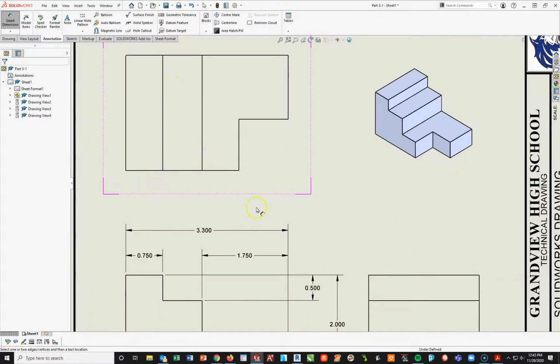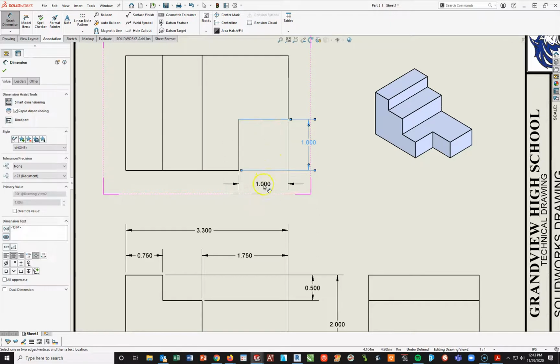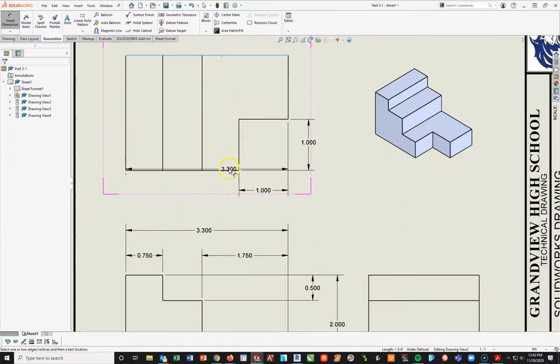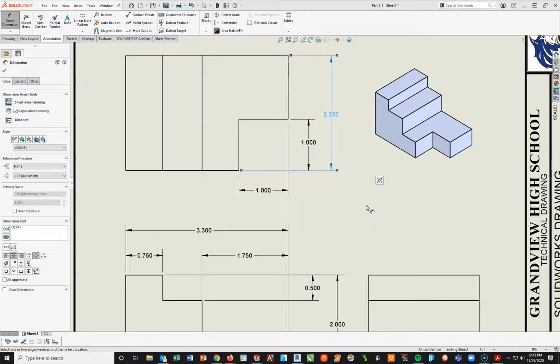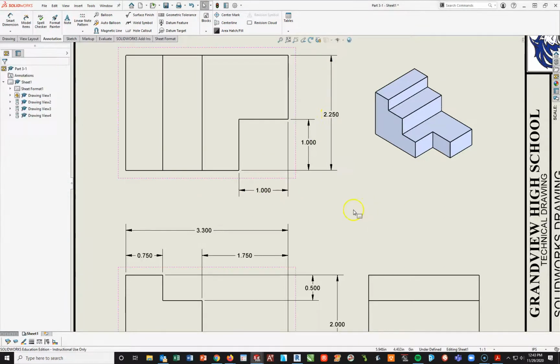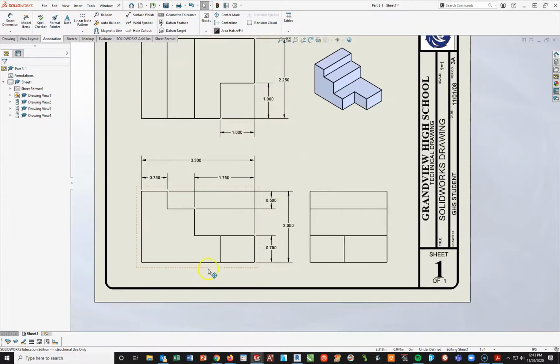I have some dimensions that also go up here. There's 2 of them, or 3 of them, excuse me. One for here, this one here, and I'm going to flip the arrowheads to the inside. And then from this top line to this bottom line, oops, hit escape there, sorry. From this top line to that bottom line is 2.25. At this point, I hit escape to turn my tool off because I have all my dimensions.